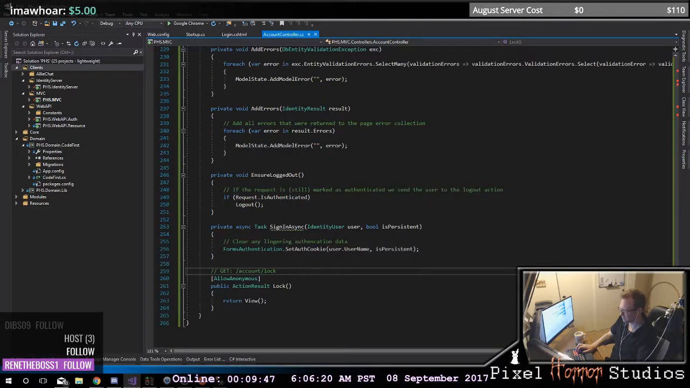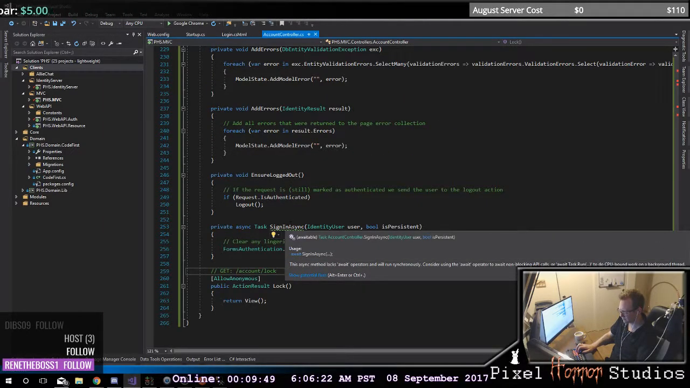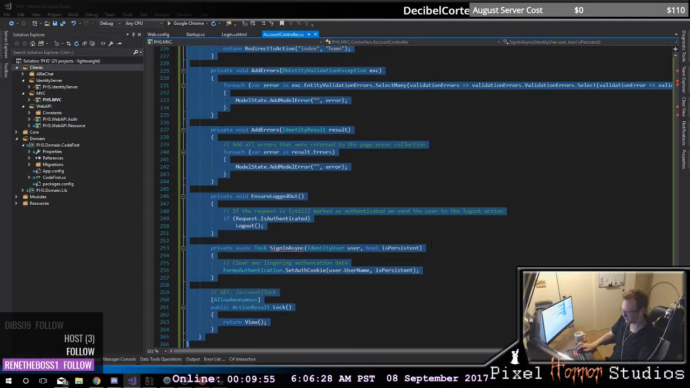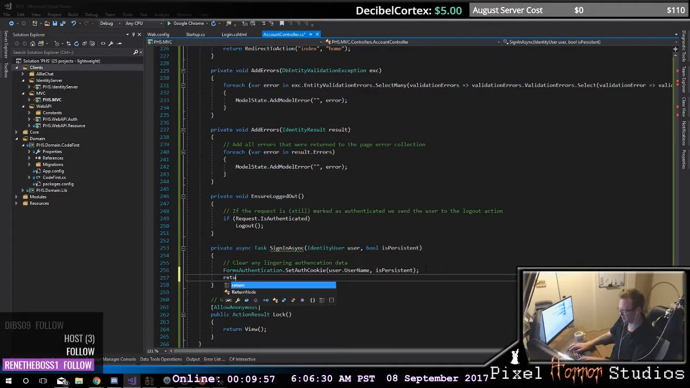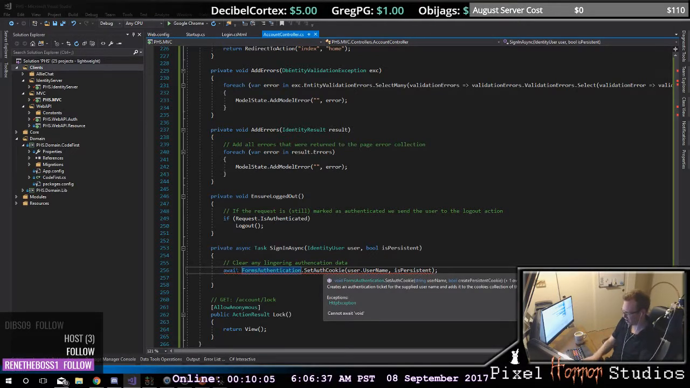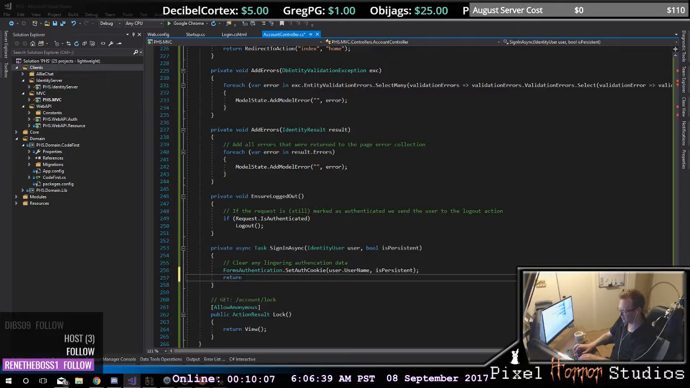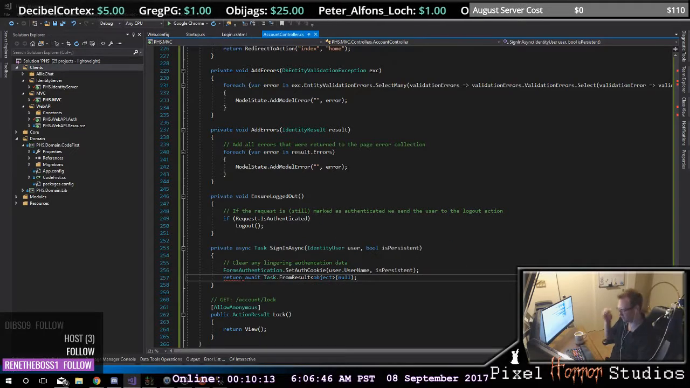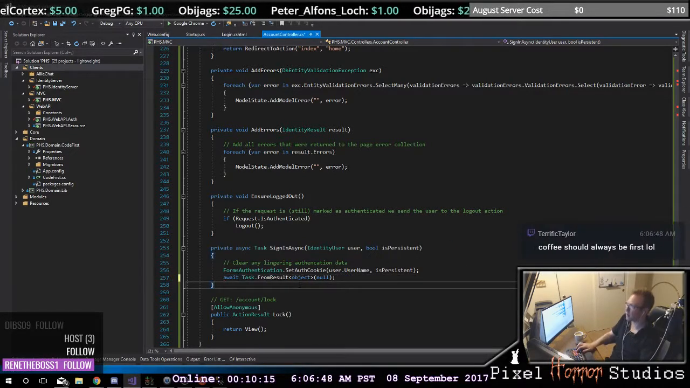Okay. This says that this is an async. We'll just put this as a, well, we can do that. We'll do this as a return. I wonder if this is an awaitable function. It is not. And then we'll just return an await Task.FromResult of an object of type null. That's a separate line. Okay.